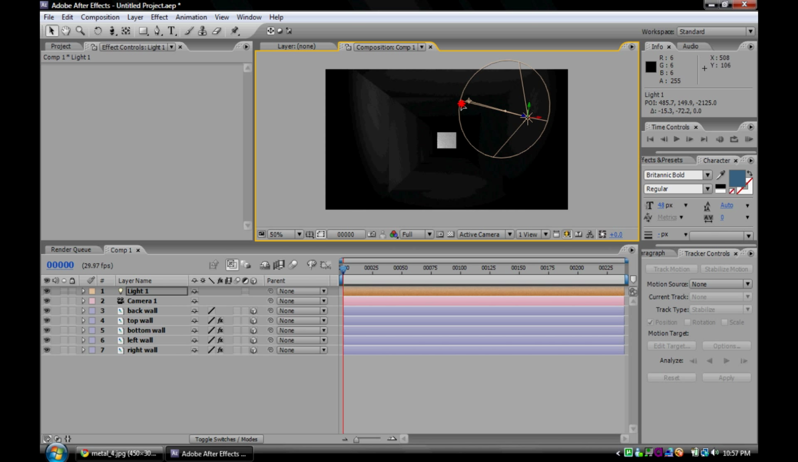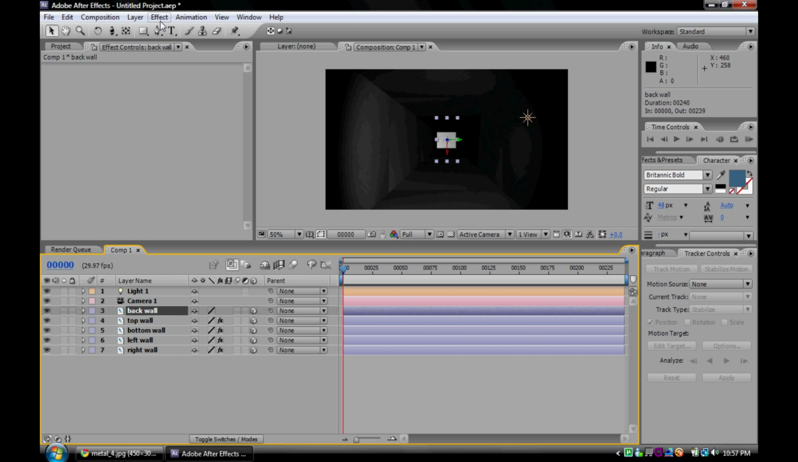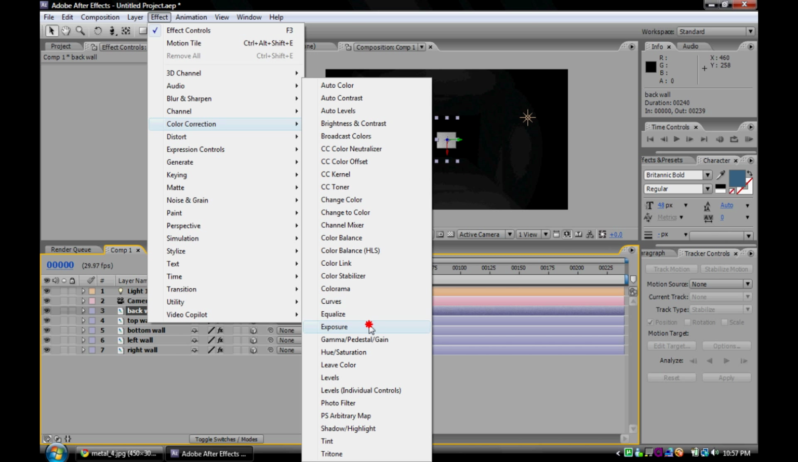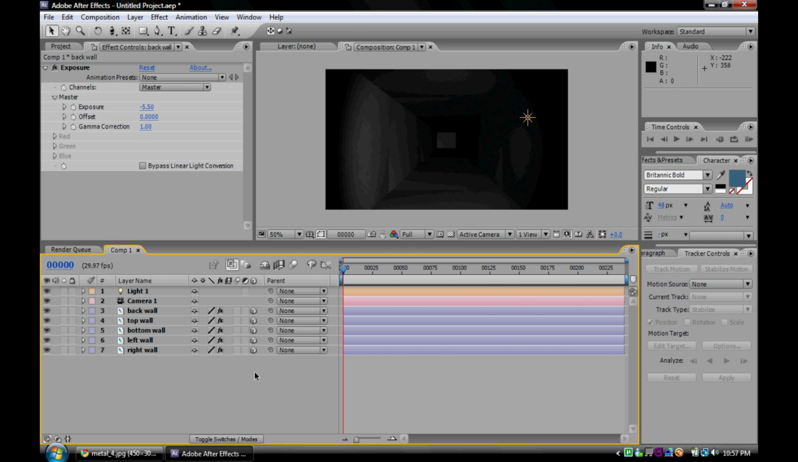So we're going to click on the back wall layer. I'm going to go to Effect, Color Correction, and use Exposure. Just going to put the exposure into negative, and we can play around with that until you find one that matches better and you like it. I'll just go to that. And now it matches better.